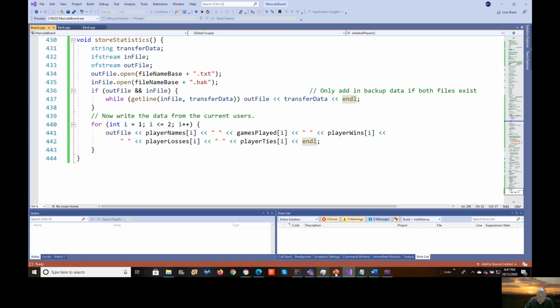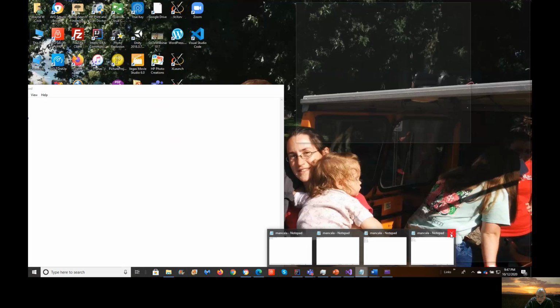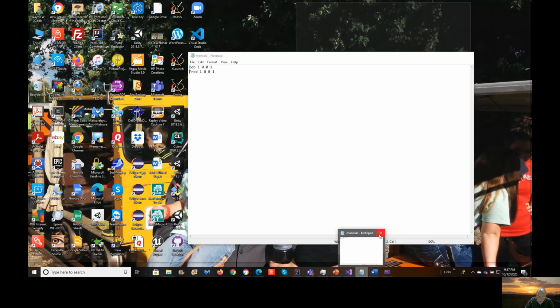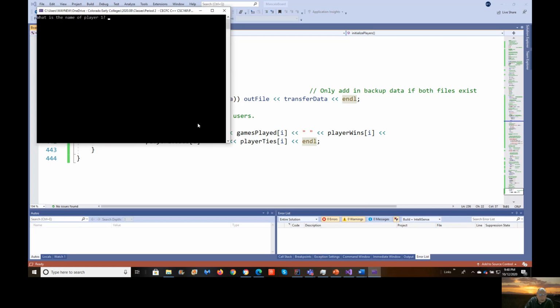And then probably I should close those two down so that it won't interfere with the game, because the game will try to read and write from those files. And so I will go ahead and here's startup. Bob hasn't played in a while, so I'm going to go ahead and say Bob.